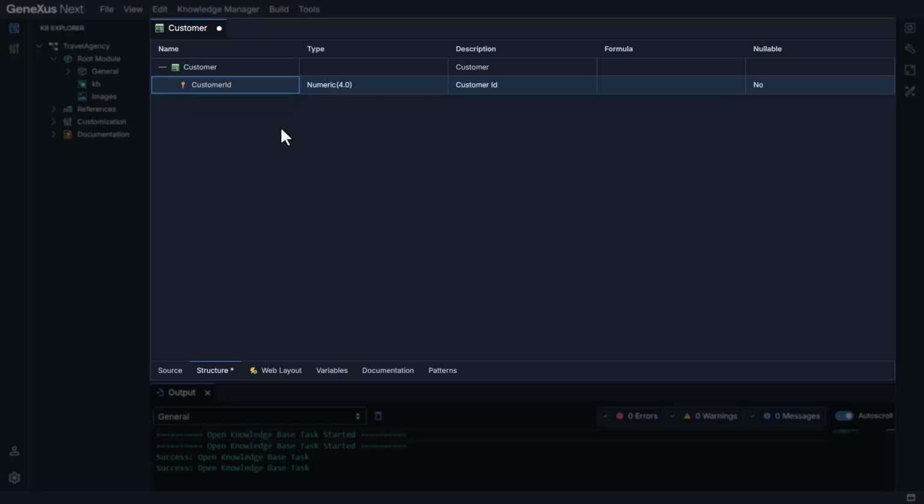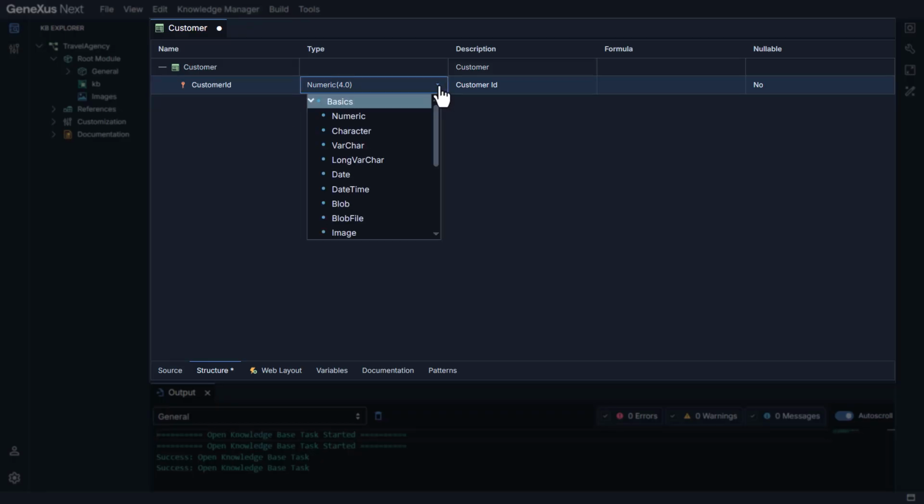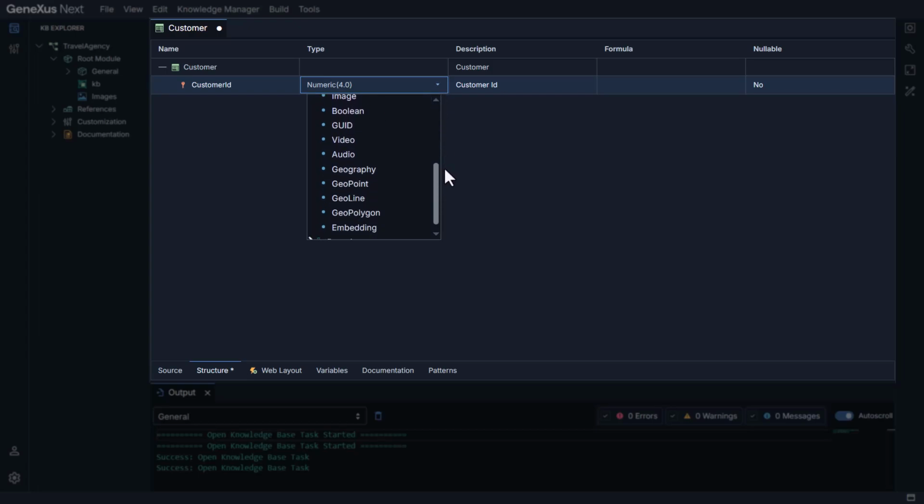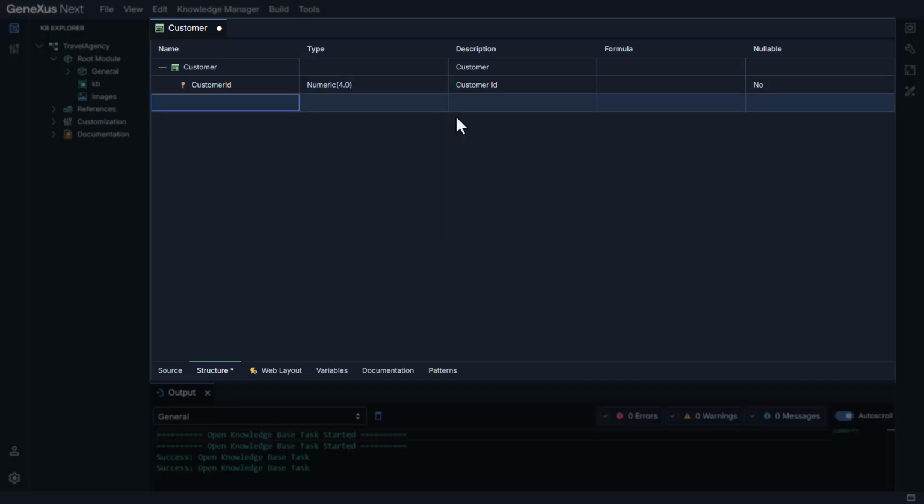When we leave the field, we can see that the type column displays the data type that this attribute will store. By default, it has chosen this numeric value of 4 digits and no decimals. This means that the customer id attribute will be able to store numbers from 0 to 9999. If we expand this combo, we can see the data types offered by GeneXus. For customer ID, it makes sense to keep it numeric. We press Enter and then we'll define the second attribute.